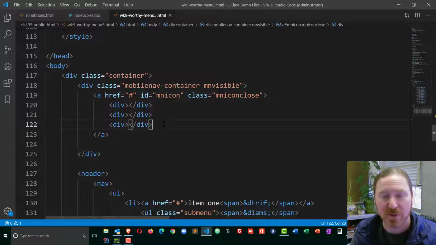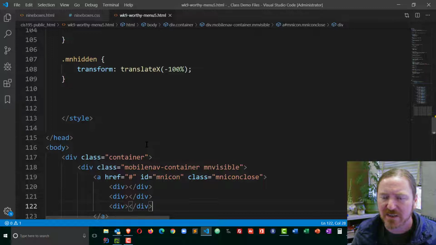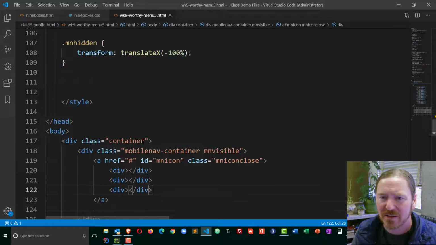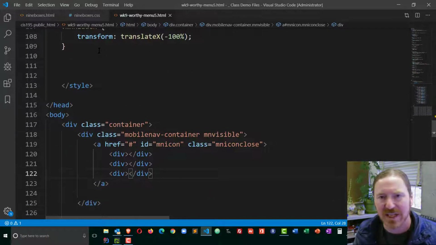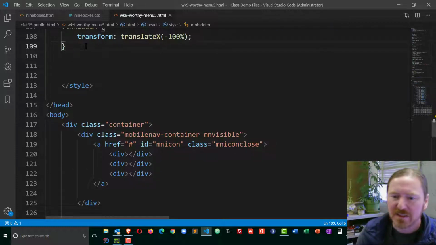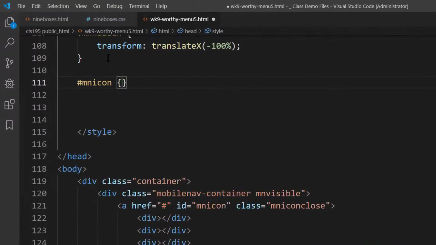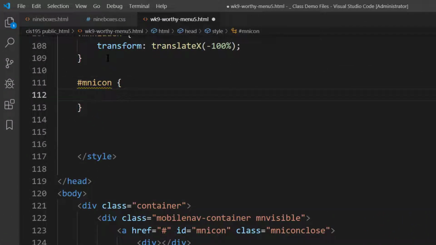Now the real work for this, and the focus on this particular video, is going to be the styling. And we'll tackle the script in the next video. So all the CSS up here is for the actual menu, the slide out menu, which I'm still constructing. This is just going to be for the icon. So I'm going to go ahead and create a rule for mn icon.